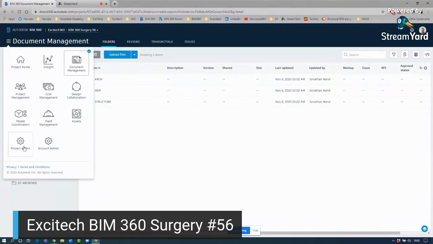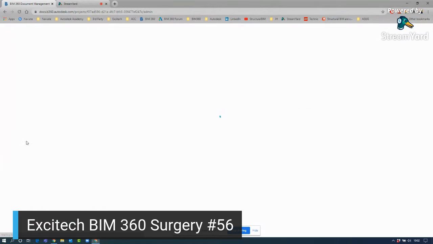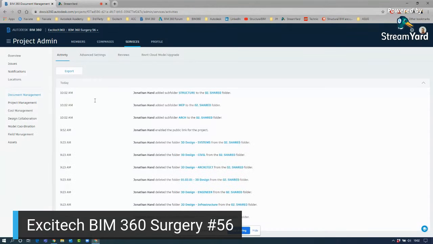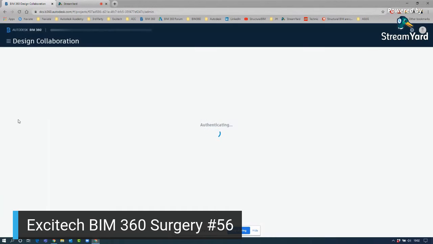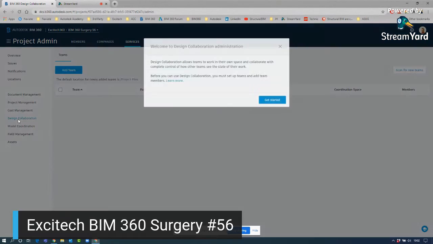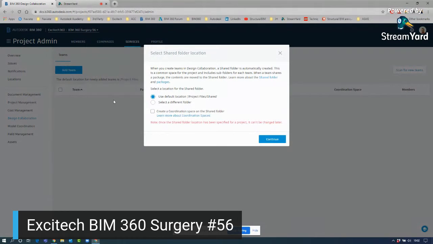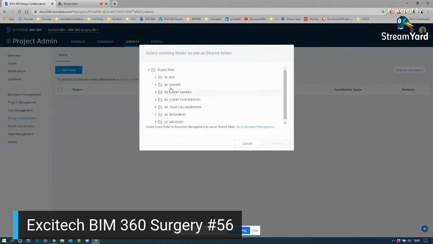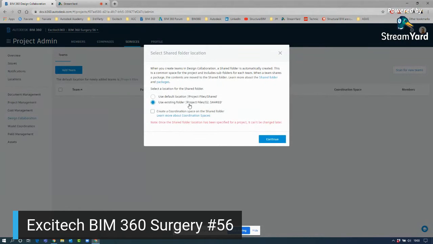So we go back to project administration and go to the design collaboration section. So design collaboration, and we're going to get started, and we're going to use a different folder. So I'm not going to use my default. I'm going to select a different folder, and this is going to be my shared environment, and then I select it. What we now have is the option that we can also create a coordination space on this shared folder. If we click it, it will automatically create that coordination space.